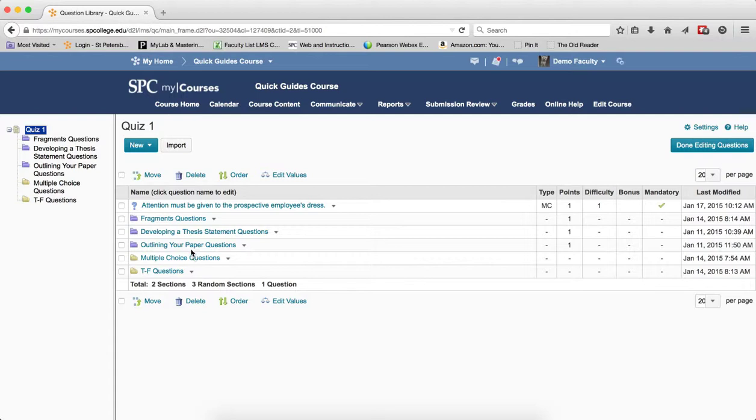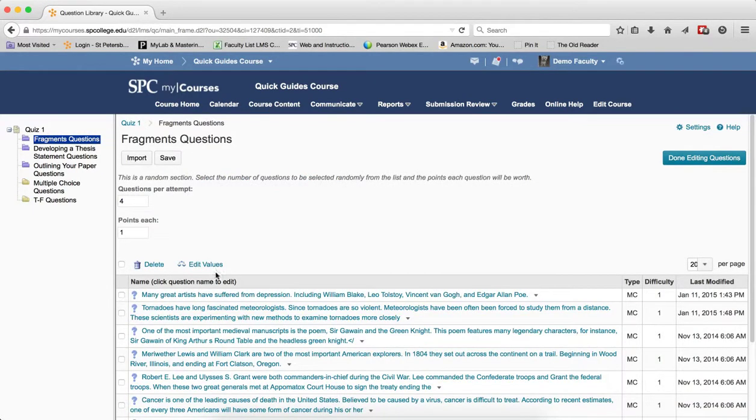You should note that if questions are in a random section, these cannot be made into bonus or mandatory. In order to have a bonus or a mandatory question when using random sections, you want to create the question outside of the section. So these purple sections here are random sections. When I click on that, you'll notice that this says Edit Values, but notice there's no bonus or mandatory.